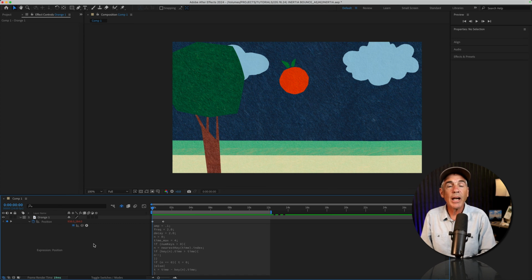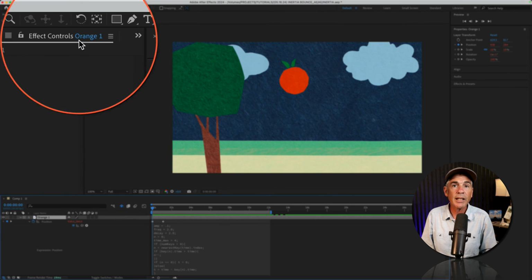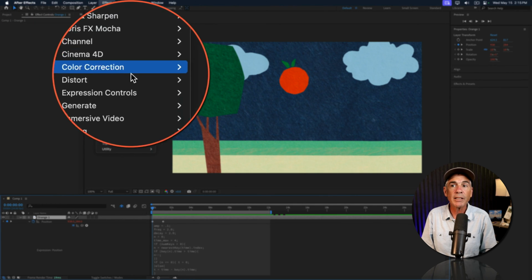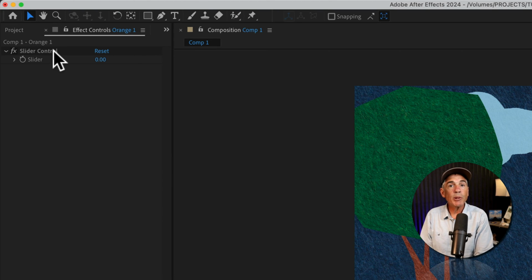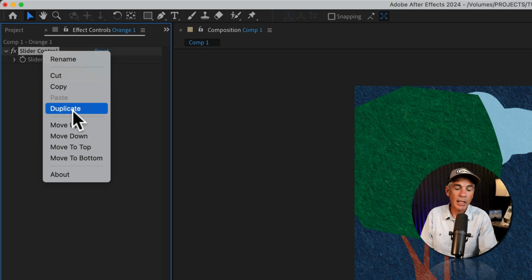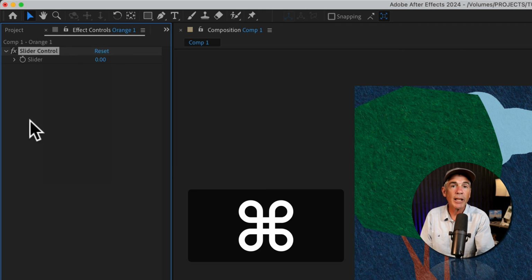And now let me show you how you can add slider controls to make it a lot easier to customize the expression. So I'll select the layer, go up to the top menu, Effect, Expression Controls, Slider Control. I'm going to duplicate this slider control two times, so I have one for amplitude, one for frequency, and one for decay. So I can just right click and choose Duplicate, or use the keyboard shortcut Command or Control D.